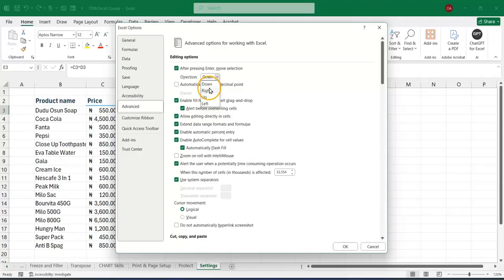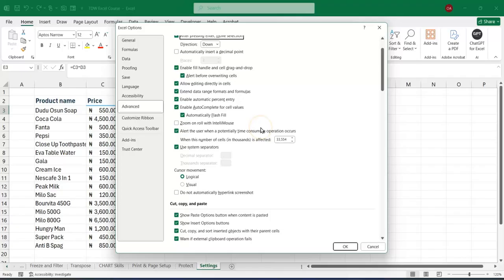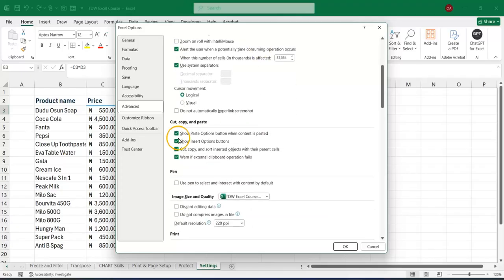The default setting is down. You can change it to right, up, or left. But if you don't want it to move at all, just uncheck this. So anytime you press Enter, Excel will stay on the same cell without moving down. You can take a look at it if you have it. All other settings, you can take a look at one after the other.